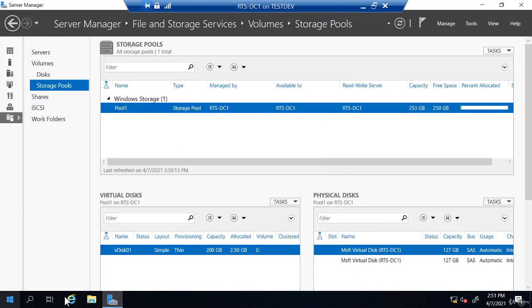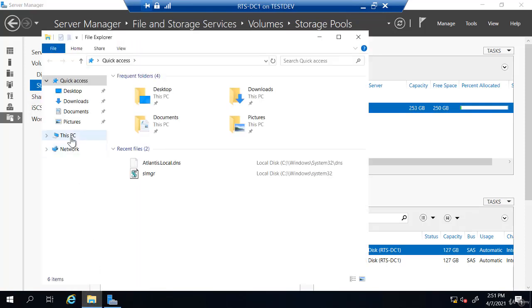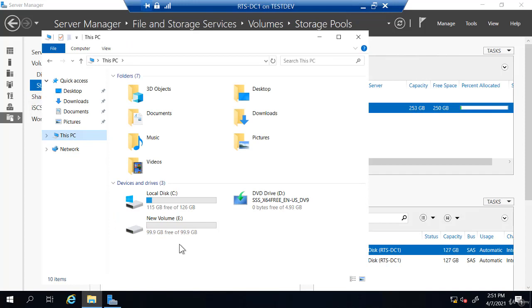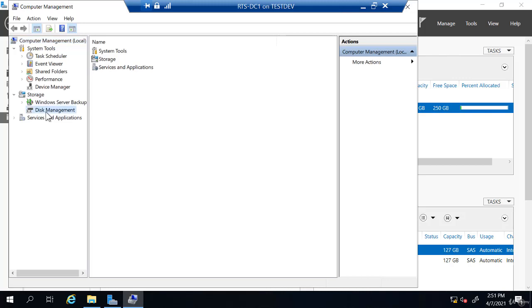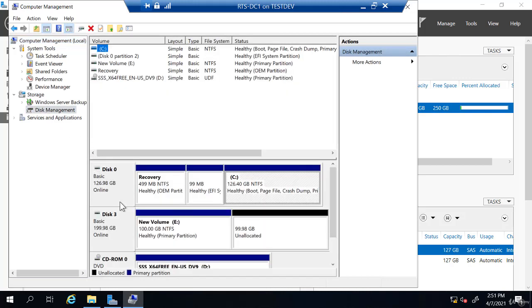And now I'm going to just open this PC. And the E drive shows up. And you'll see it's really 100 gigs. 99.9 gigs free. If I go back to my computer management, look in disk management, notice the disk 1 and disk 2 don't even show up in the list. When you add the disk to the storage pool, they actually get removed from this interface. The only thing I see now is the disk we just created, which is disk number 3 with that E volume on it. Pretty fascinating.